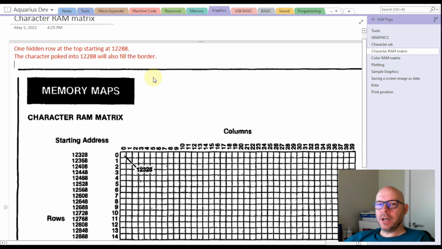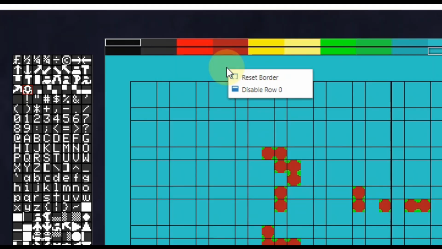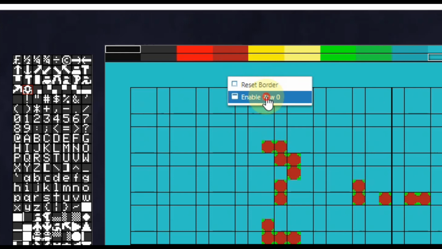And let's actually go back to this Aquarius Draw tool that we took a look at a moment ago. All right, here it is right here. And there is an option here that we can use that will help us to take a look at what we're talking about right now. If I right click here on the border, I get these two options: reset border and disable row 0. So row 0 is that hidden row that I was just talking about, and you can enable it or disable it in this Aquarius Draw tool as well. So here I can disable it, and then it doesn't show up on the screen, or if I right click again, I can enable it.